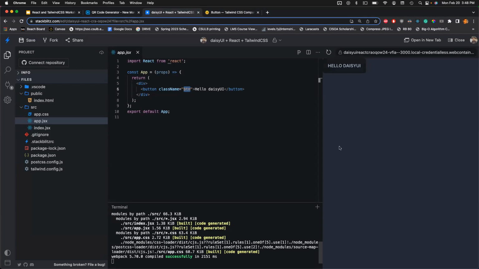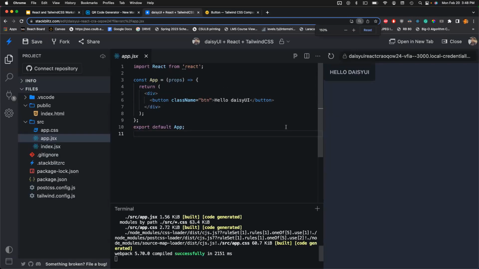Can you guys read, by the way? Is the font too small? Are you guys having any issues with that? Zoom in a little bit. Okay. Let's see. Okay. I hope this doesn't make it too wonky.